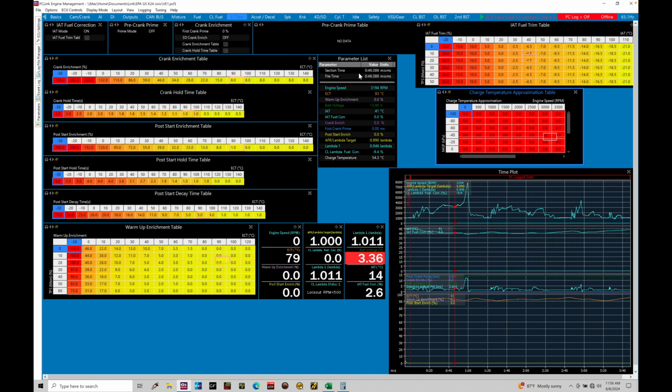So these are things that Link is not going to have set up in the software already. It's going to be left up to us and our creativity of what we need to set up and configure to make a fuel offset happen or a spark timing offset. We're talking about spark timing here.